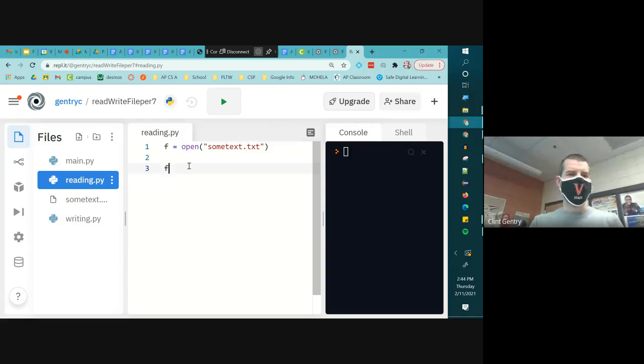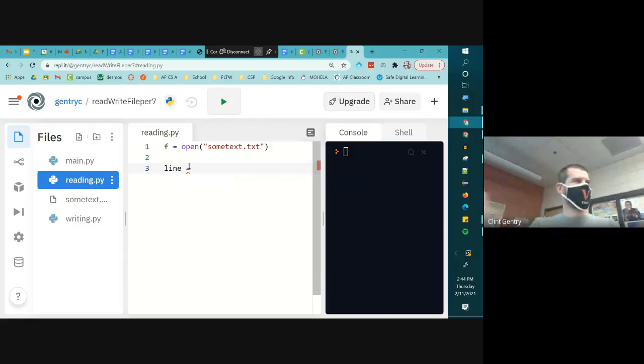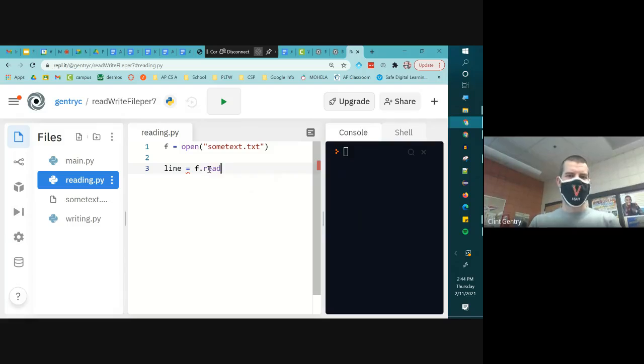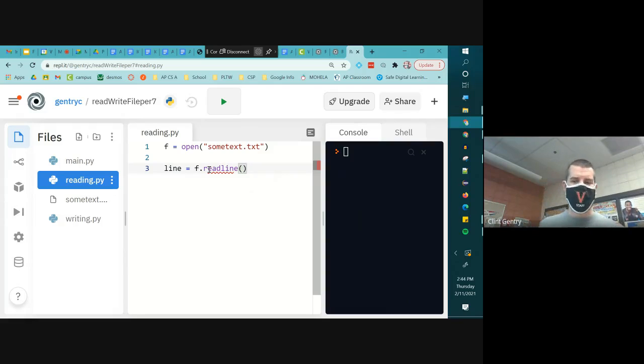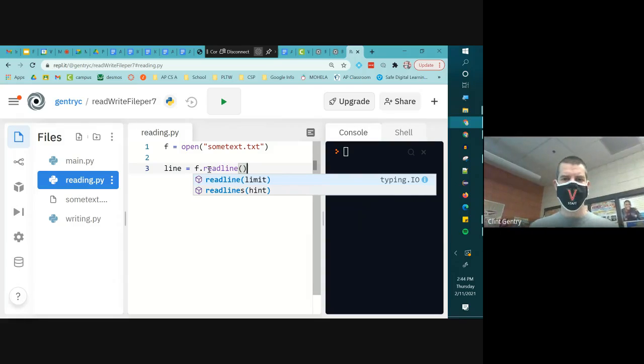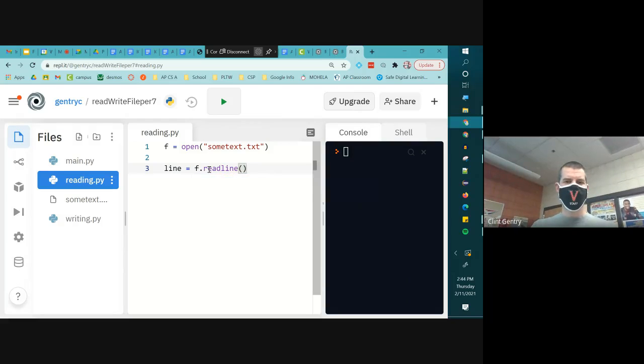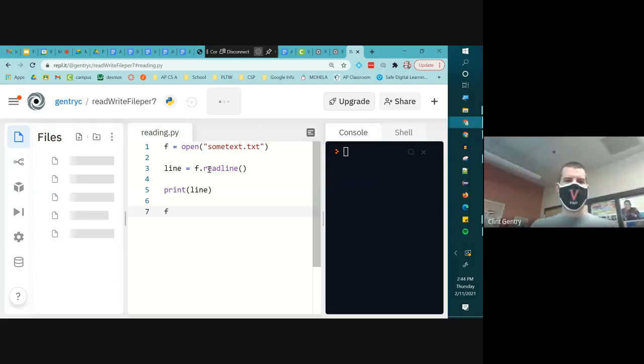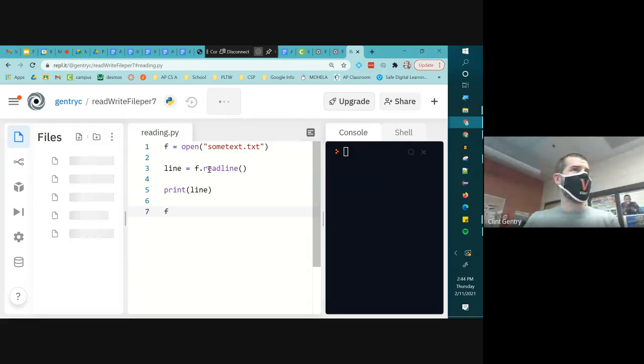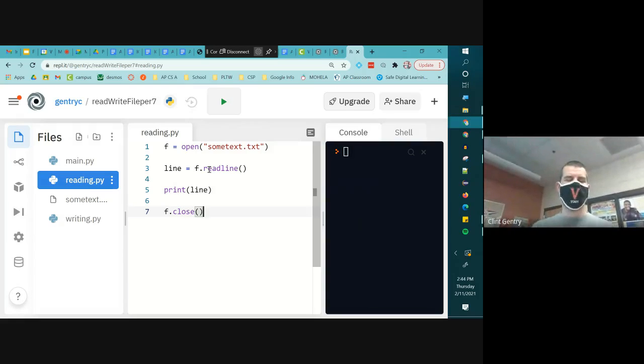And then when you read stuff, usually you'll save it as a variable. Like when we call the input function, when we're getting stuff from the console, we would be like answer equals input, what's your name? So same here, we want to save it as a variable. And instead of doing input, we do f.readLine. Usually when you read, you'd read it line by line. So to see if we got anything, let's print it. And as always, with any reading or writing process, make sure you close the file when you're done.